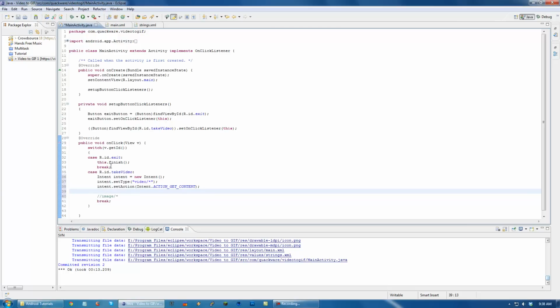But anyway, you can either just start an activity and not really want anything returned from it. Say you wanted to start your help thing, just to show a help page for your application, you just call startActivity and you would pass it the intent. Or say we want to select a video, then we want to use startActivityForResult because we're expecting a result back, and that result is going to be the video that we choose.